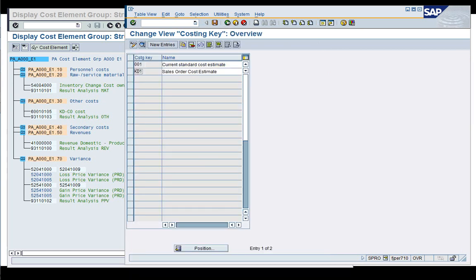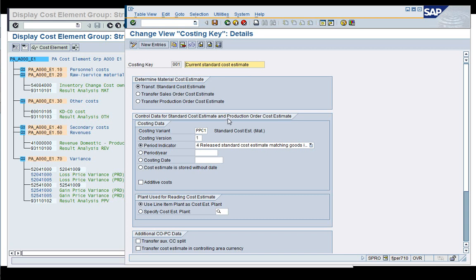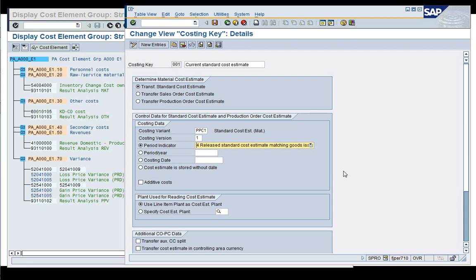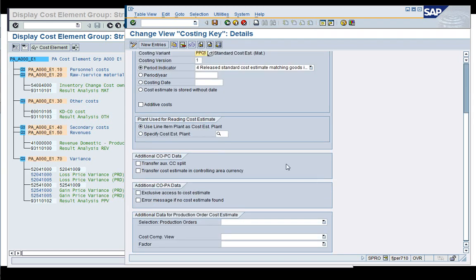And the usual product costing is this one, and we recommend this one, number 4, cost estimate matching goods issue date. This is the most important part. Use line item plant, cost estimate plant, and the costing variant. In fact, it has to be PYC1 in this case, because they created the PYC1. Although I don't recommend creating a costing variant, please always use the same one, PPC1, because it's always causing the error. And I don't recommend using this cost controlling area currency. This twists the translation and it causes a headache. But exclusive may be necessary.